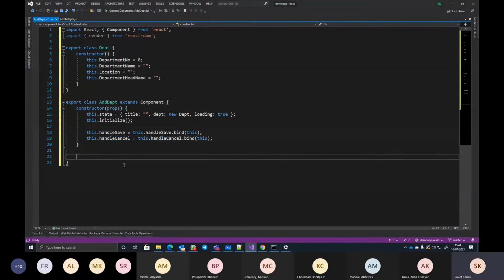So what all things are pending now from this code? Can you make out? Do we have the initialize method written? No. So we have to create it. Do we have handleSave, handleCancel? No. We have to create them. And then the render method and its helper method will also be needed. So first we will create the initialize method.